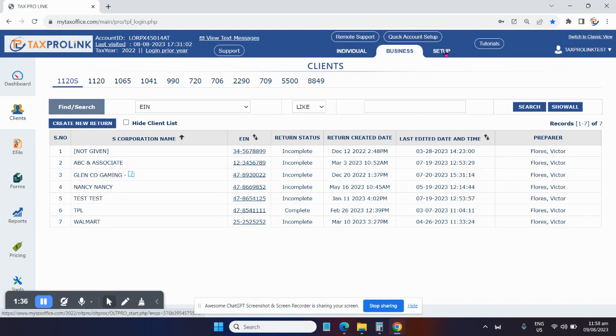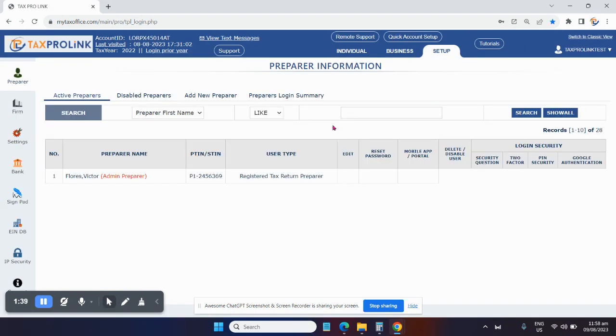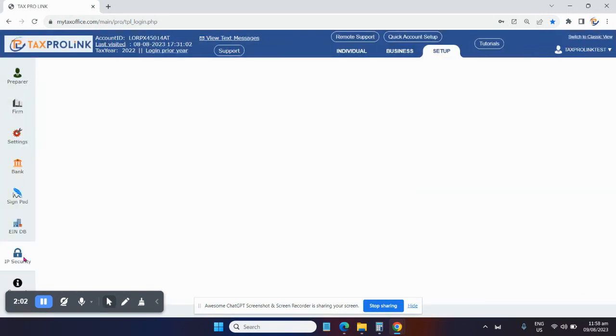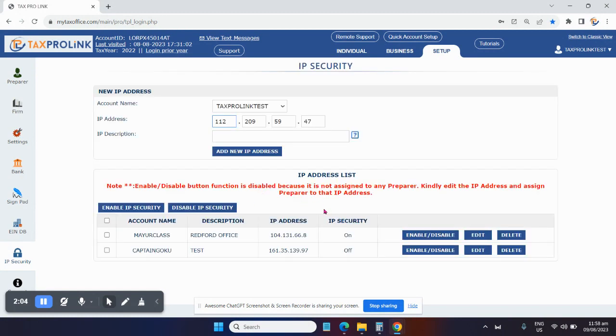And setup, this is where you can set up your account. You will be able to create up to 10 users. So once you decide to join with us, you'll be able to have up to 10 users, including the admin. So your preparers can access their account anywhere at any time. And if you're working with the office, and you're not allowing your preparer to access their account anywhere, we do have an IP security feature here. Just enable that, and then your preparer cannot access their account outside that location.